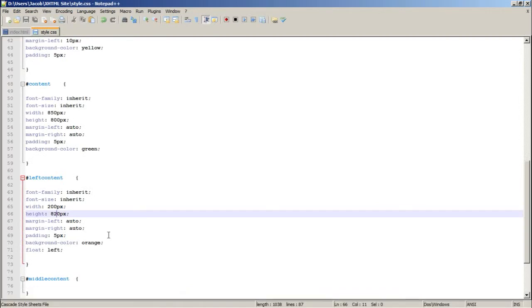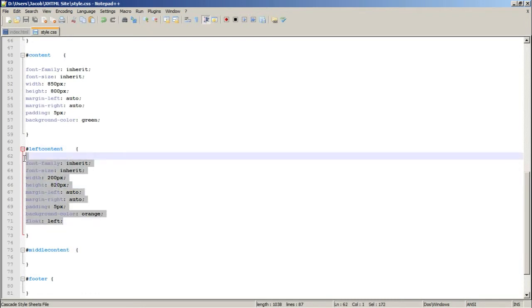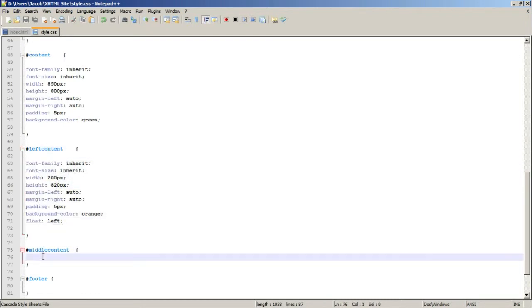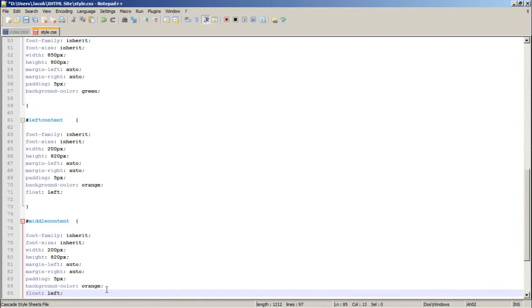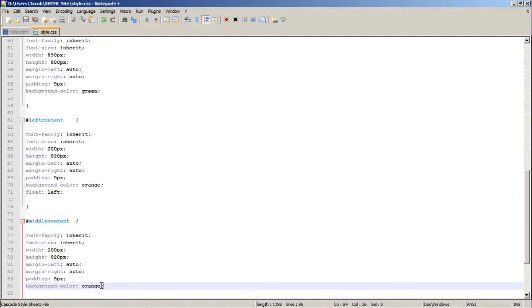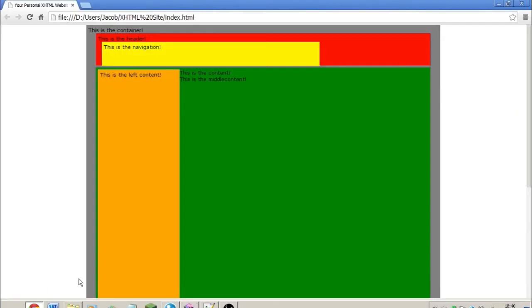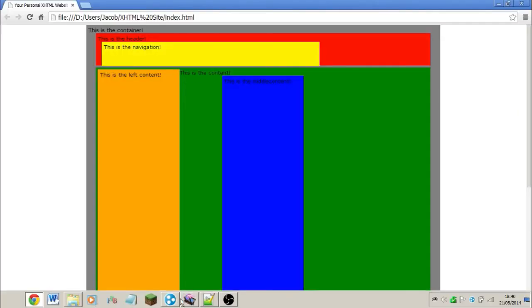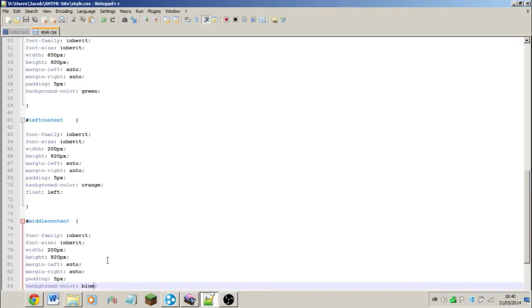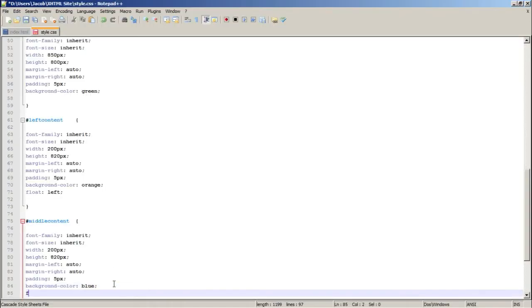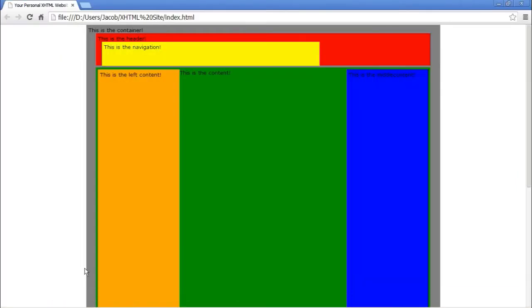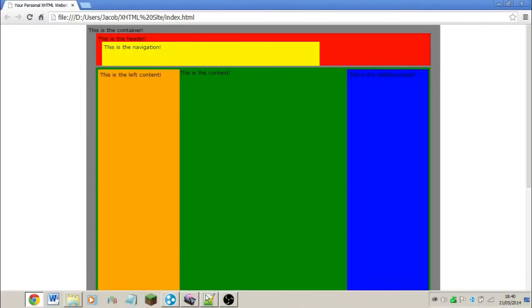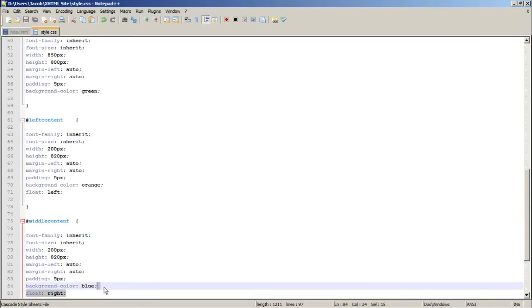Doesn't matter really. So now what we're going to do is paste that here. We're not going to have the float on there. We're going to change this to blue. I don't think I've got blue yet. So that is there, and for some reason I think float right. Yeah, let's put it in and see what happens. Right, that's going all the way to the right. So actually we're not going to bother with that.